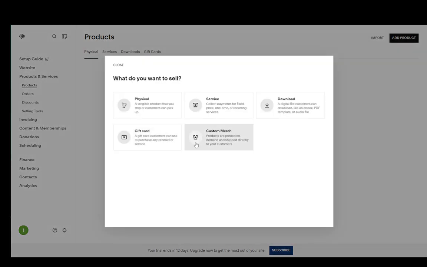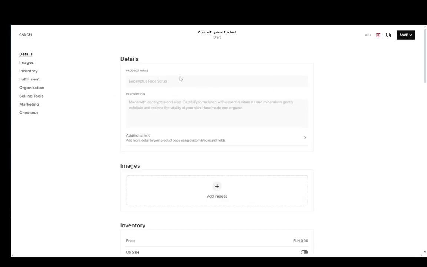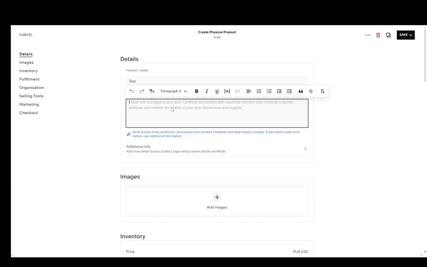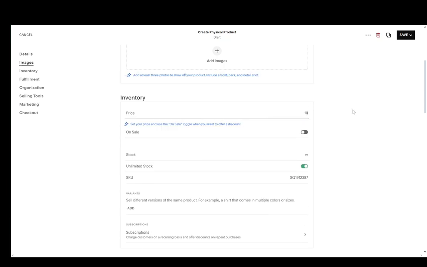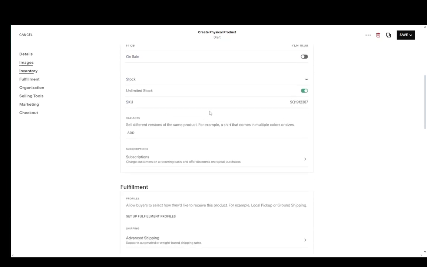Now, if I click add product, I'll select, for example, physical, and it's going to open up the product editing page. I'm just going to create a test product with a test name and description. I'm not going to add an image. The price I'll set to 10, and I'll just keep it at unlimited stock.